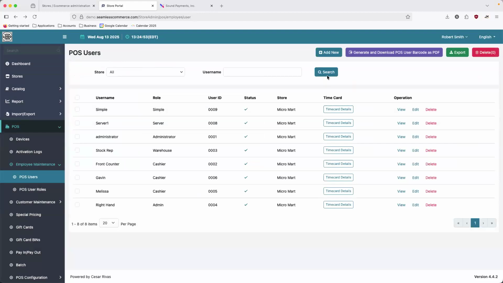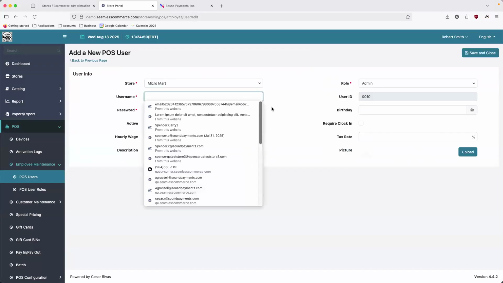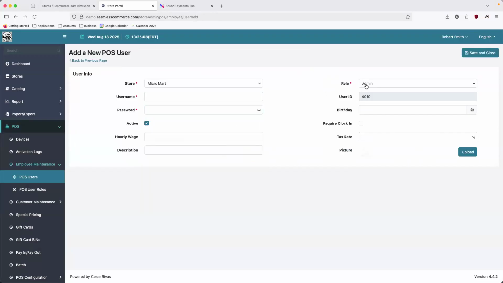I'm going to show you what it looks like when you're adding a new user. You'll create a username, which is what they're called, and then a password for their account. Their roles are here, and they're automatically assigned a user ID. The user ID is what they use to log in. So if you remember, I used 0001 originally, and that's the default admin user ID.